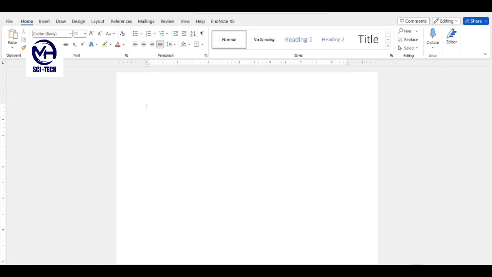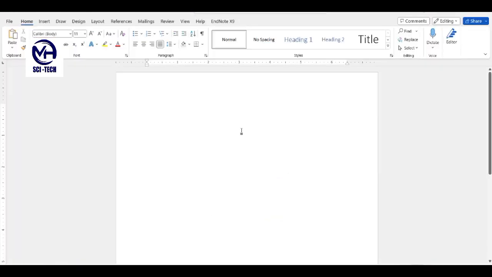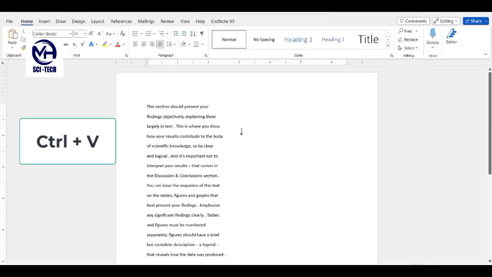For example, most of the time when we copy data from a PDF and paste it here in Word, it appears as if it were a double column. If the PDF has a double column, it also appears in the Word file as a double column. But I want the text in a single column, or in a proper manner. How can I do this?